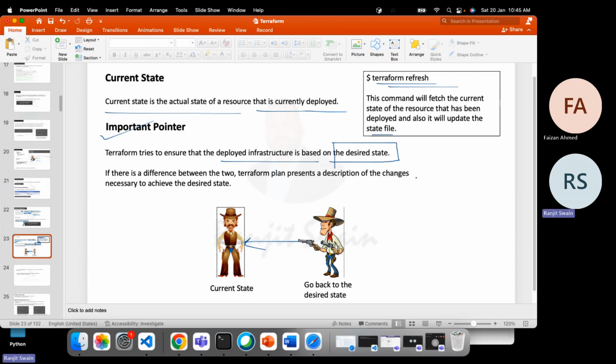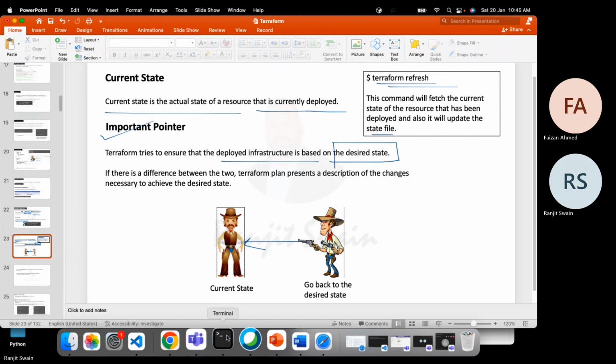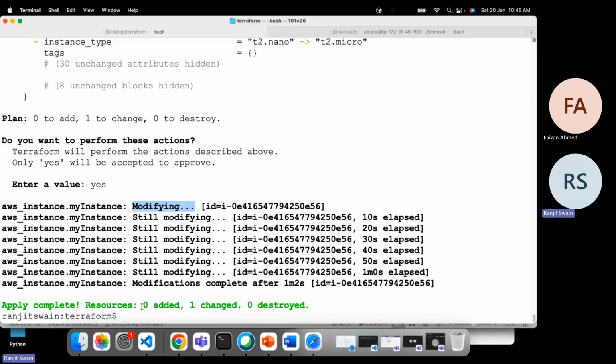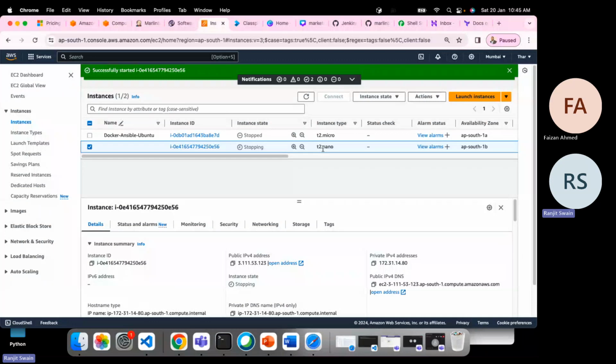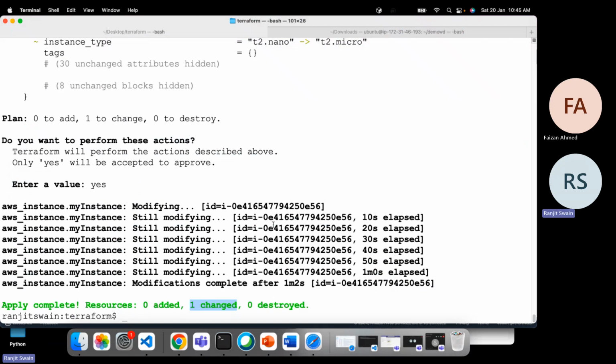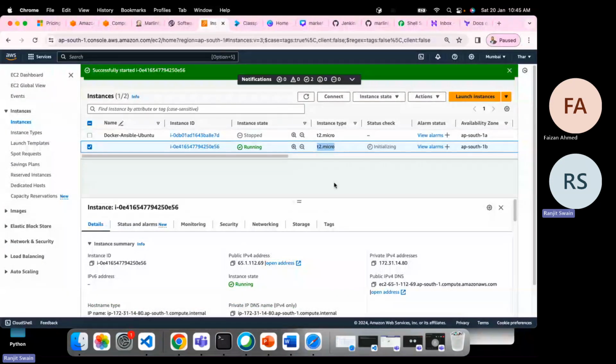Now let me show you. Okay, so what happened here? 0 added, 1 changed. Now if I just go here, earlier it was T2 nano, right? Now let's refresh this. It's running, but it changed to T2 micro. This is the desired state. We should have this T2 micro as per the desired state. Now the current state and desired state are equal.